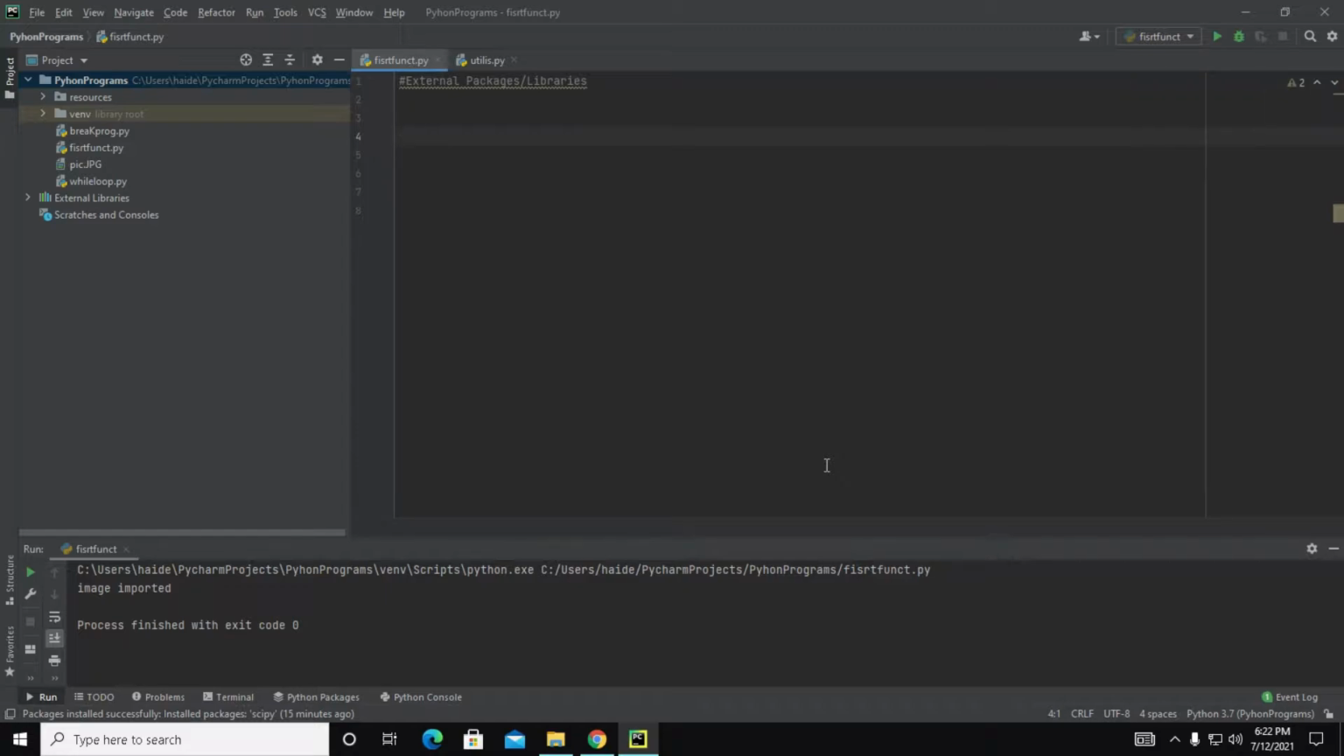Today we will discuss how we can use what we already covered about external packages and libraries. Last time we installed OpenCV, and now we will import it and try to see what we can do. We can read one image and display it on the screen. First we need to import cv2, the OpenCV package.